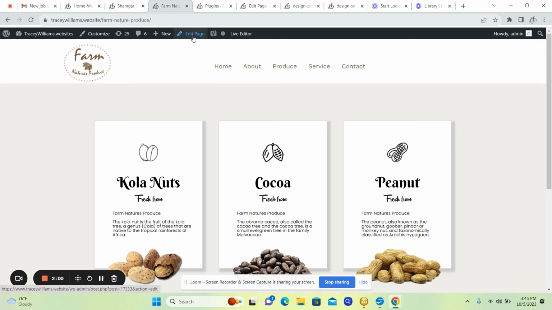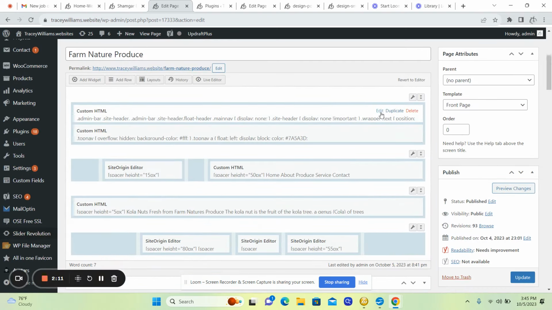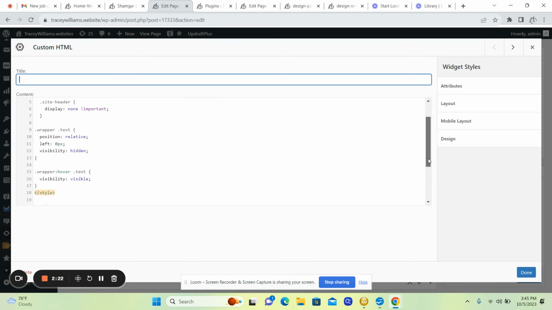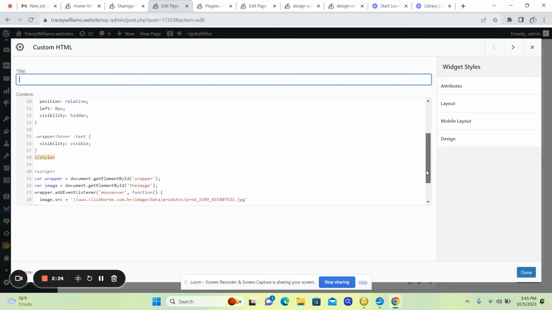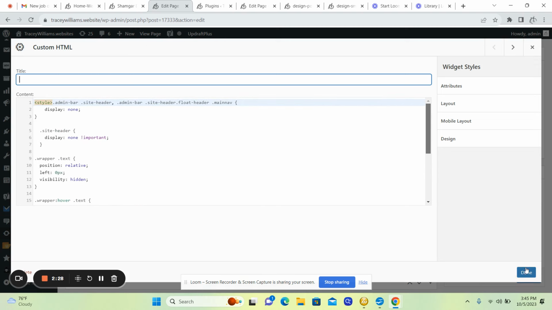Well, if you go in here, edit page, and I will show you how to do that. What I did is I did some CSS, and where it says main nav, I put display none. Site header, display none. And then underneath that, did some JavaScript.